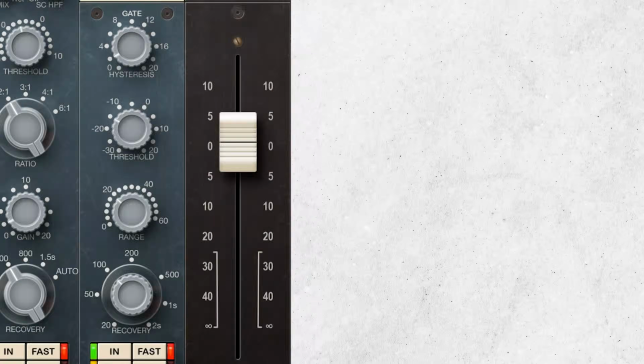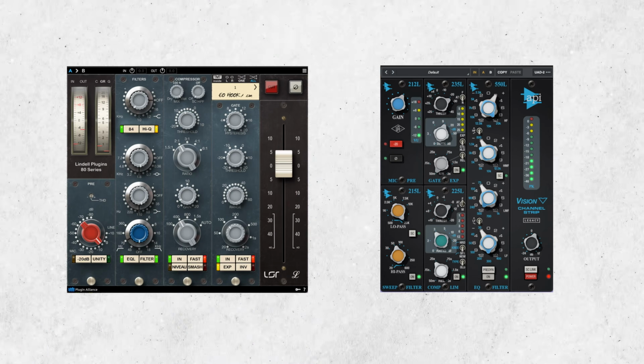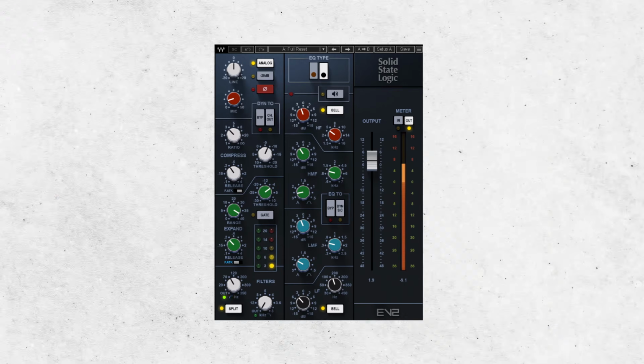In this video, I'm going to show you how I'd approach mixing a vocal exclusively using a channel strip plugin. There's a few channel strips I like to use, such as the Lindell 80 series and the API Vision channel strip, but I'll be using the Waves SSL EV2 channel strip specifically for this video.